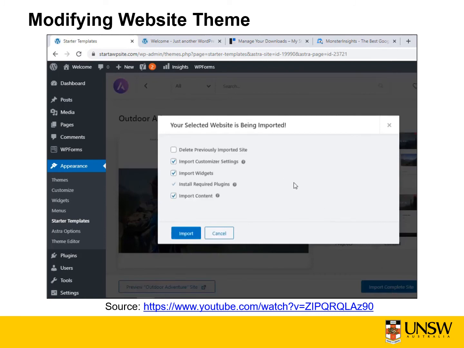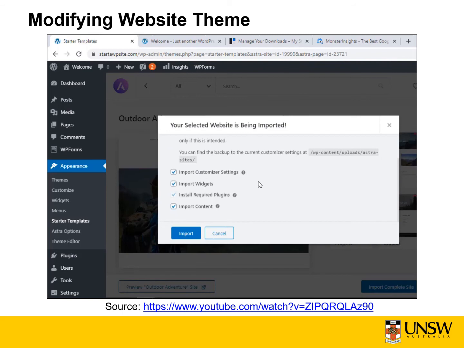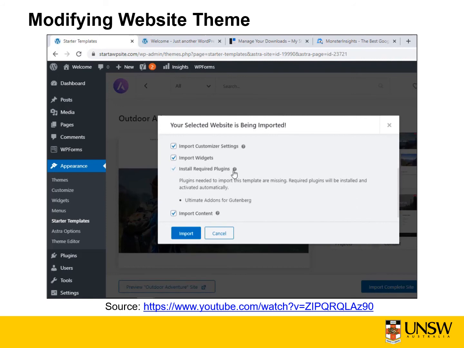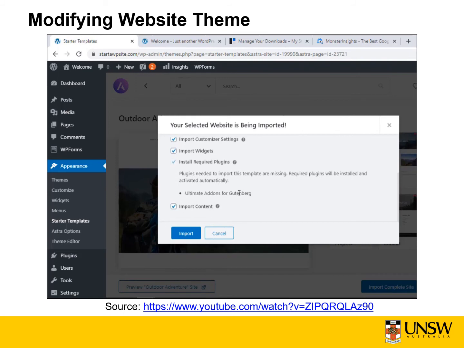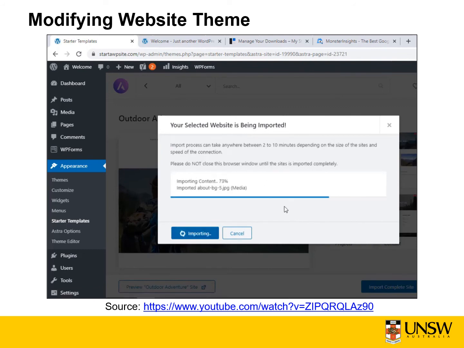It'll give you some information that you might need. Since I've done this before, I'm going to go ahead and just say delete previous items. Import customizer settings. So they're going to import all of the settings that make this site look like that. They're going to import widgets, and they're going to install some required plugins. If you don't already have any, you can click on the little question mark to see what all it will install. And depending on what you have, it'll install maybe a few more, like WP Forms Lite, which is a great forms plugin. And then also import some demo or dummy content. And we want to do all of that. So let's go ahead and click import, and it'll import everything for you.